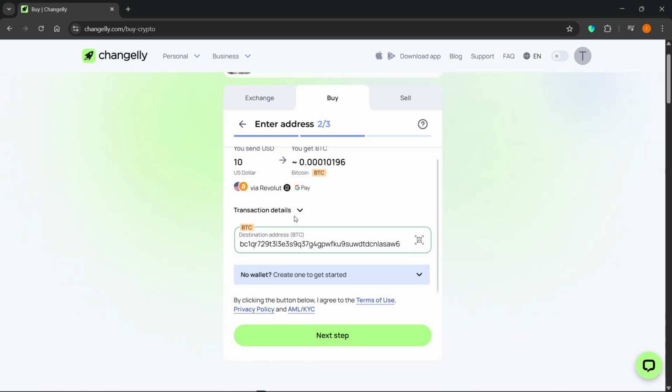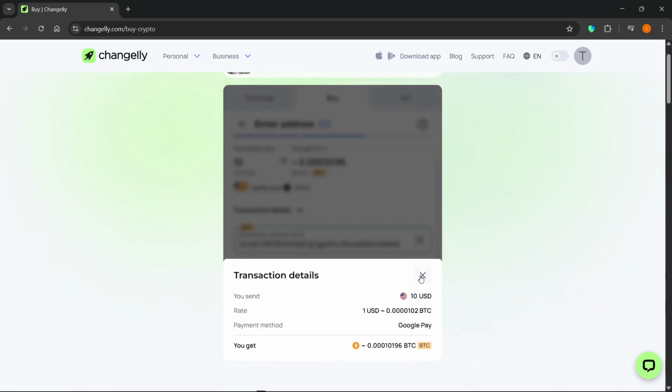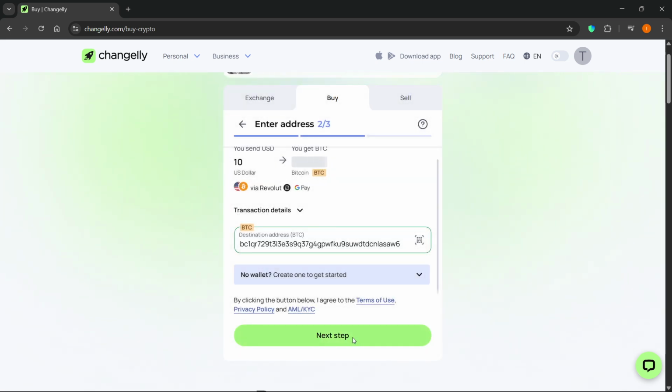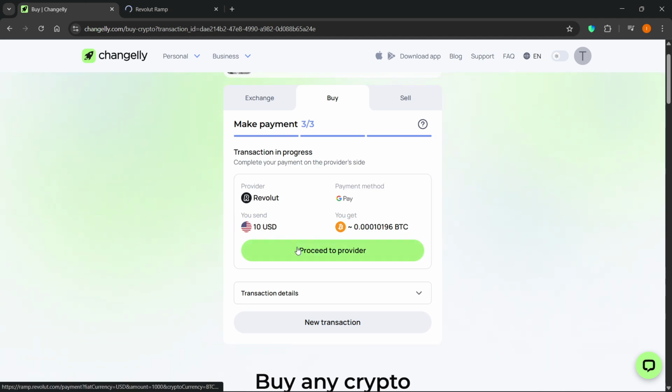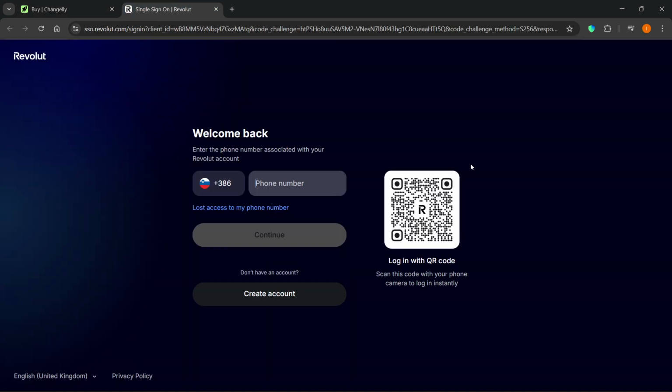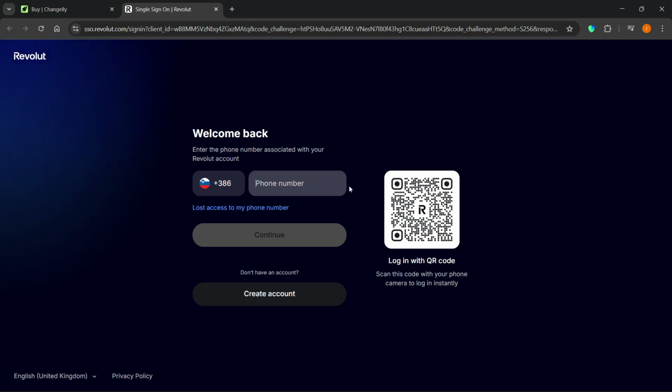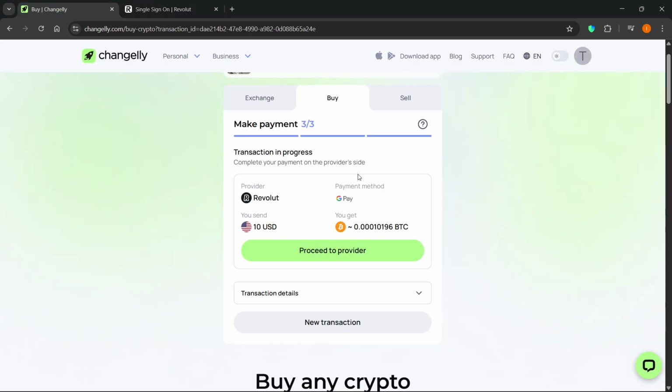Now, if you're interested in the transaction details, you can also read that if you want to. Over here, you can see the rates, etc. And then click on next step over here. Depending on which provider you chose, you'll be prompted to sign into their service and make a transaction. For me, I selected Revolut, which means that if I were to buy this, I would have to use Revolut. But if you use Transak or something else, you'll have to sign into that.